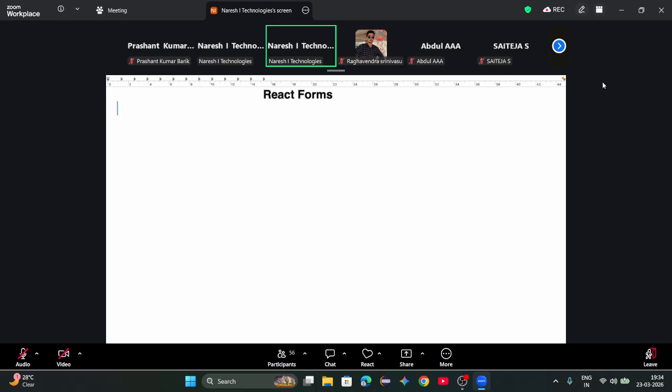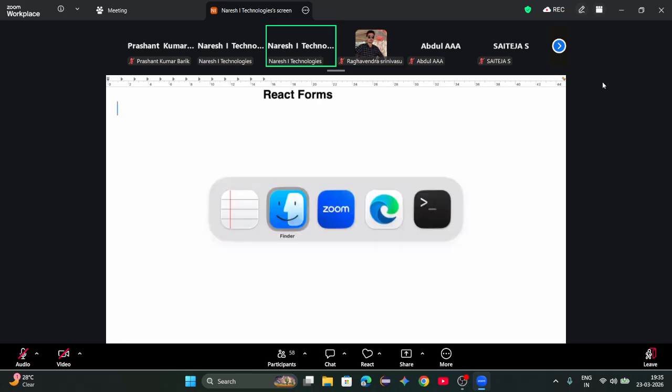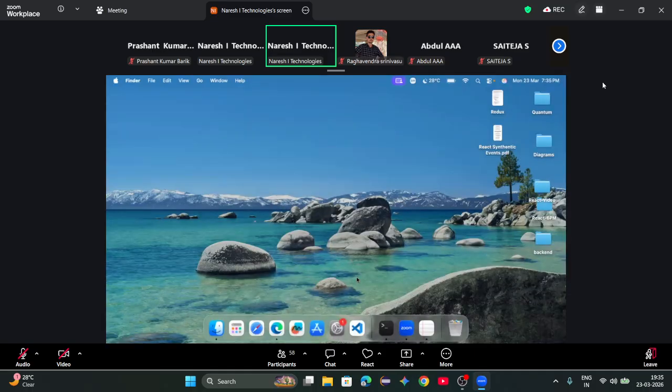So in React, directly working with forms is not very impressive. It is very complex. It's not easy. It is not a good approach every time. Some issues are there. For example, let's see what the problem is and what solutions we are having. Let's see actually how to design a form and how to interact with the form.